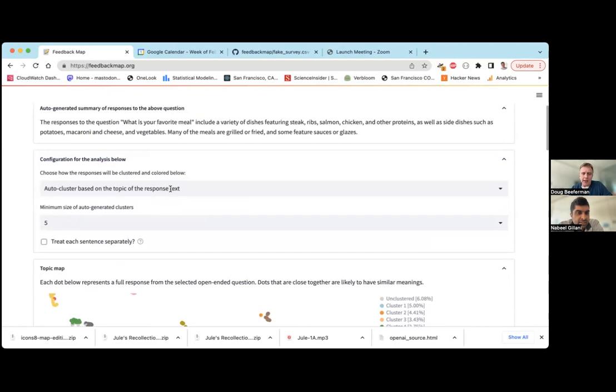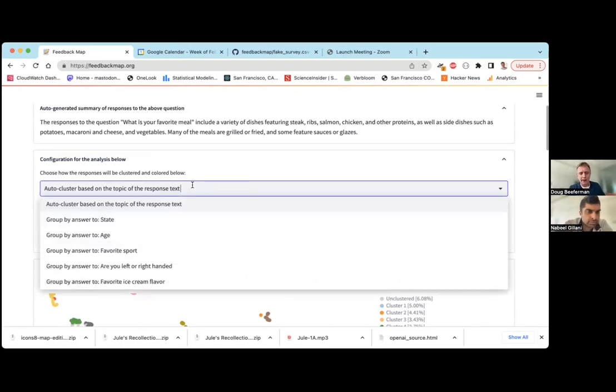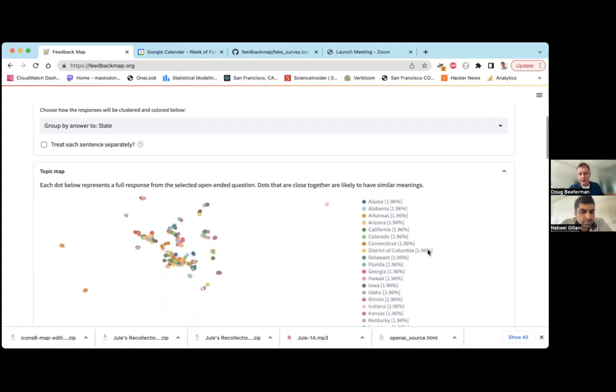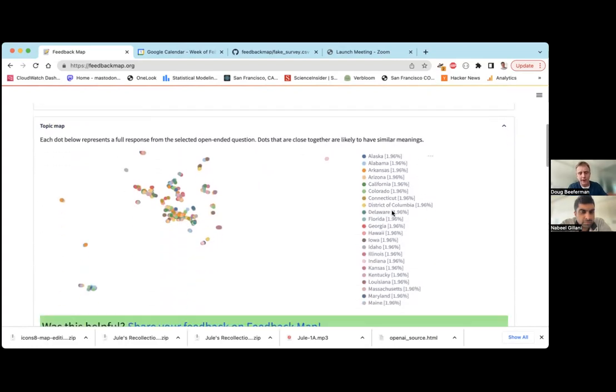Oh, sure. Yeah, so by default, we've auto-clustered the data based on the response text itself, but the tool's aware of what the categorical columns of your survey are too. So maybe I'm interested in instead categorizing by state. If I do that, it's going to redraw the scatter plot, but now the labels are colors and the labels are based on the state.